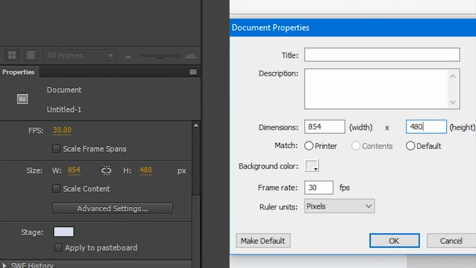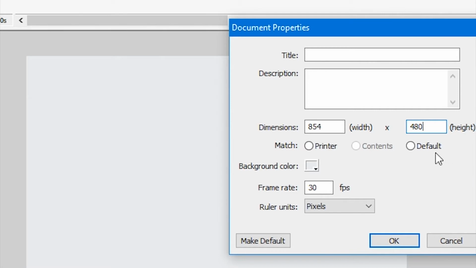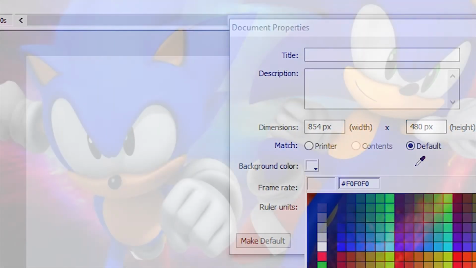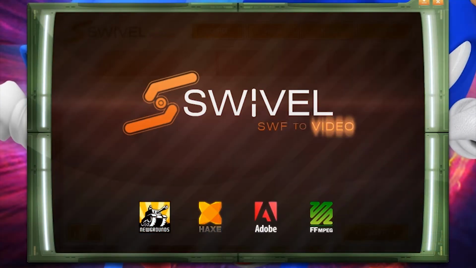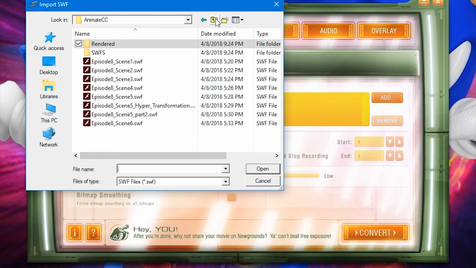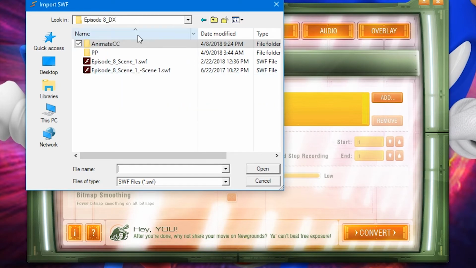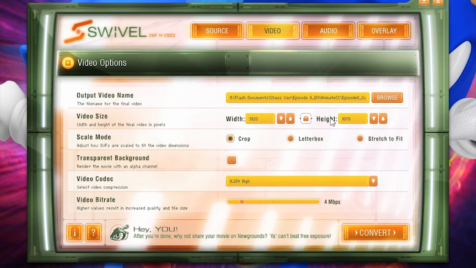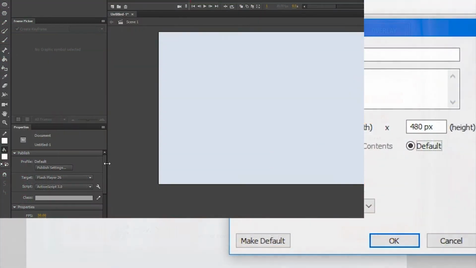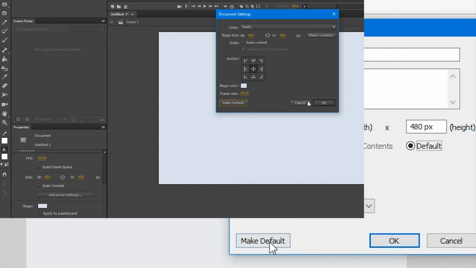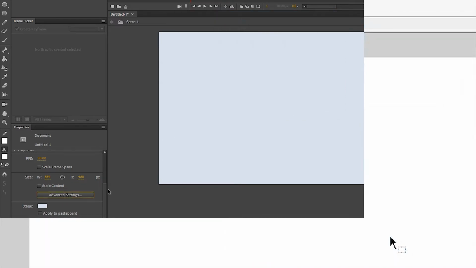It's basically 480p. Don't worry so much about your canvas size being such a small resolution, because remember, Flash is a vector-based program. When we go to convert the final SWF animation in Swivel, if we tend to hopefully upscale that to 1080p or maybe higher, there's not going to be any quality loss. Vectors are able to be scaled up without any image degradation. You can set these to be the default settings every time you open Flash by pressing the Make Default button down at the bottom of the window.